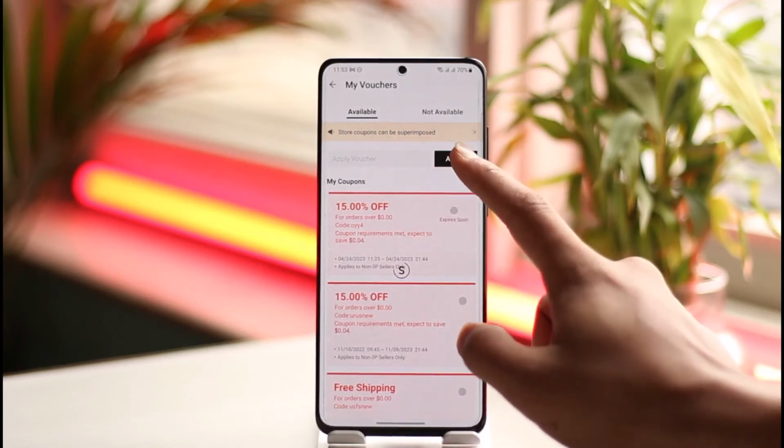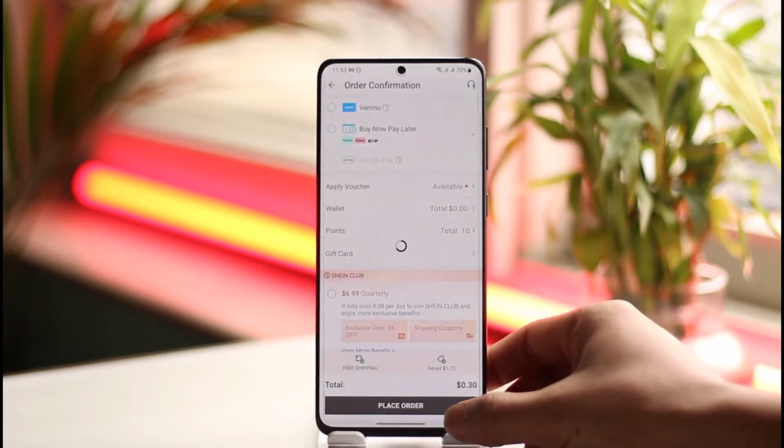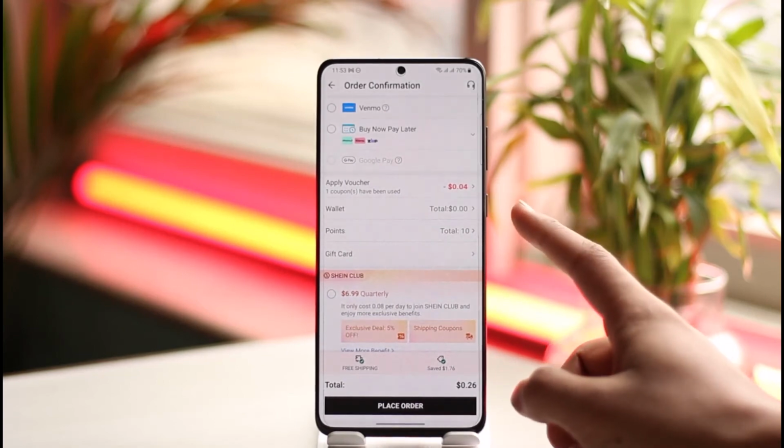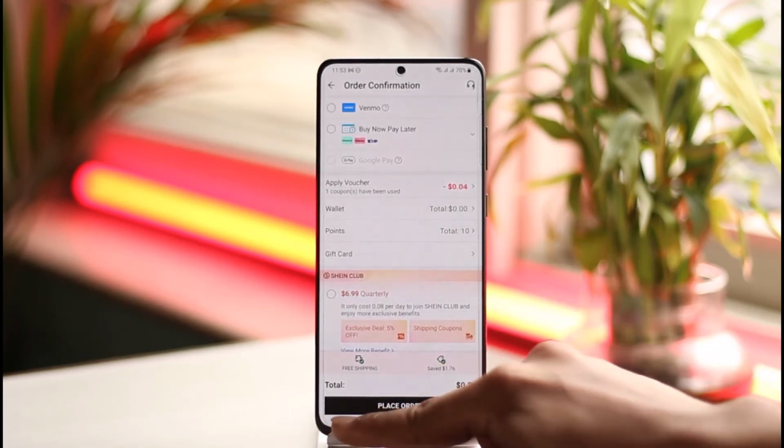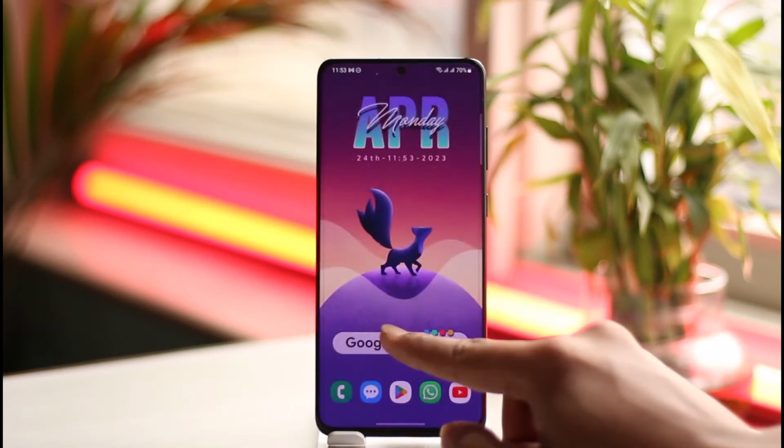Once you select your coupon code and tap the apply button like this, tap continue, and then you'll successfully get some discounts based on your coupon code. And that is it for today's video on how you can use coupons on the Shein app.